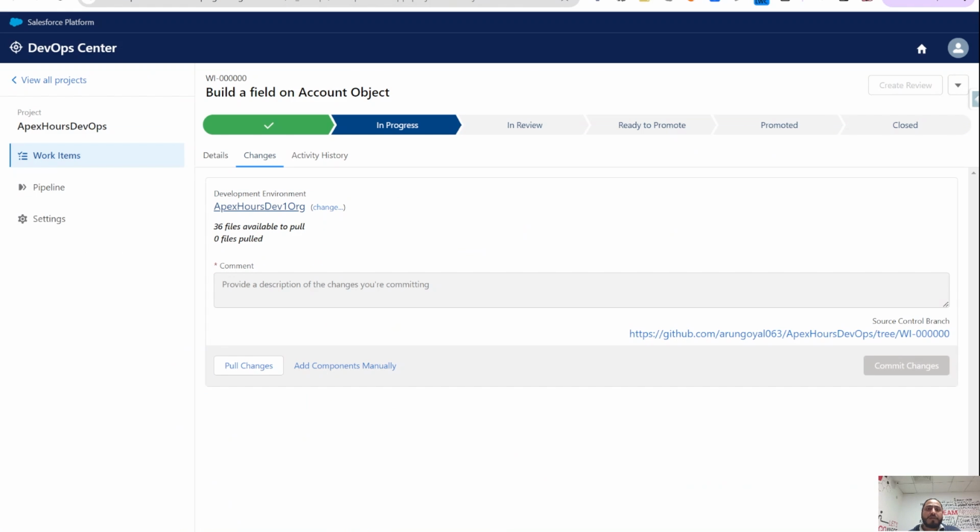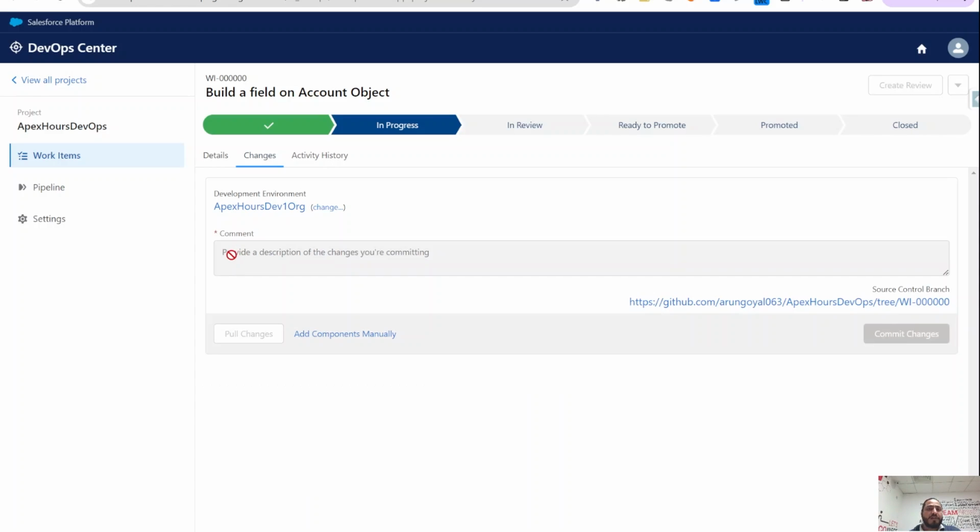Okay, now back to the DevOps Center, guys. I need to push my changes. Normally when you are doing your development, you need to push your changes to the branches, your feature branch you can think of. So this branch I am treating as a feature, WI0000. Let me pull my changes, guys. There's a button in the DevOps Center, Pull Changes.